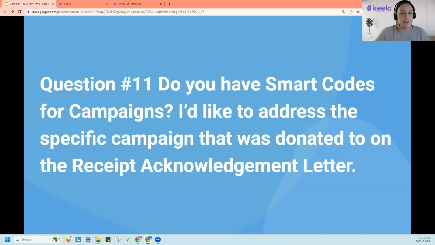So there's no smart codes for campaigns or impact areas. The smart codes are when you're typing out an email to somebody, right? You can select the smart code like first name, and it will auto-populate the donor's first name when you send out that communication. And that's true in receipt emails as well. Our team is working on adding different smart codes, such as campaign or impact areas. So that is coming in the product pipeline.